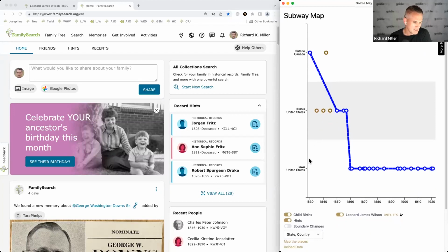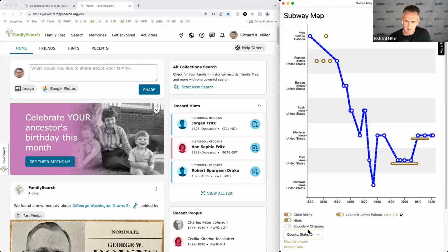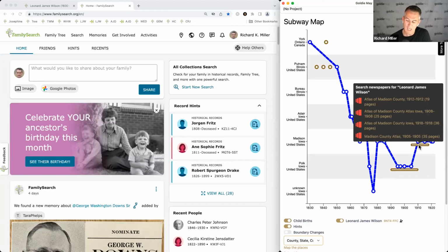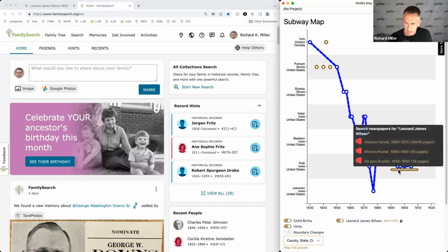Number 5 is newspaper hints. Now, these happen usually at the county level. So if I switch to county by county mode, you'll see these new elongated hints, these kind of bars appear. These are referring to newspapers that ran in the county while he was living there. For example, here are 3 newspapers that ran in Polk County, Iowa, while he was there. You'll notice that it's extending back a little bit.